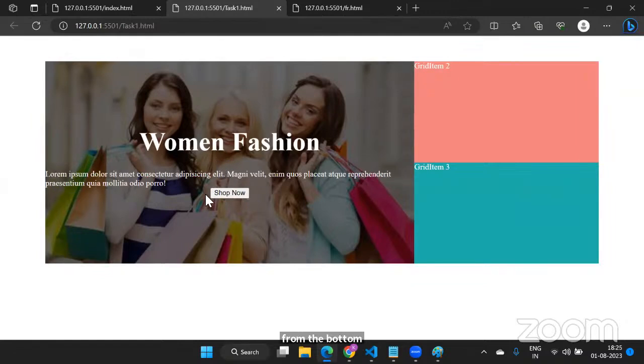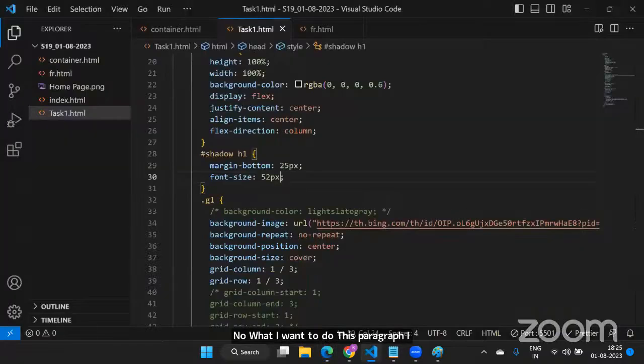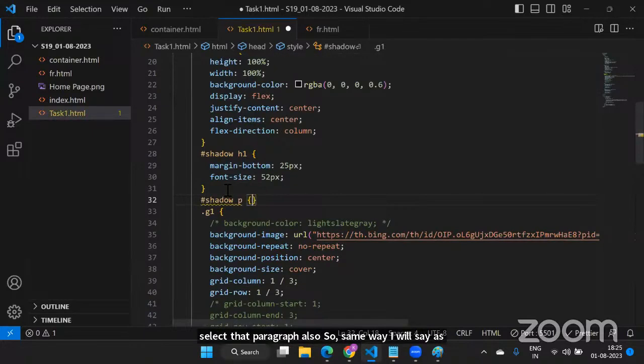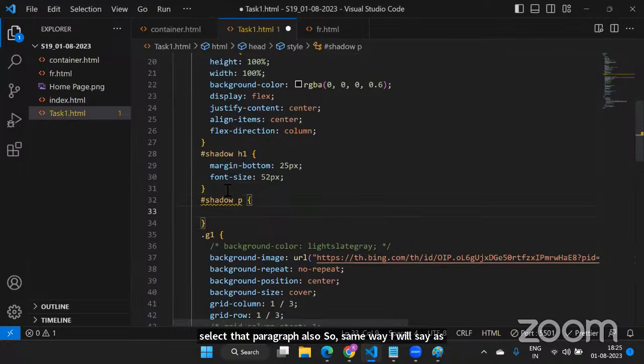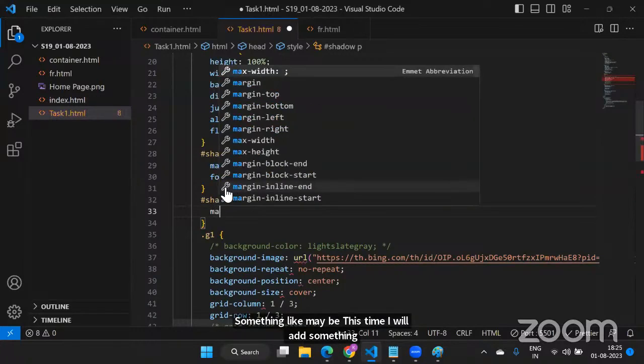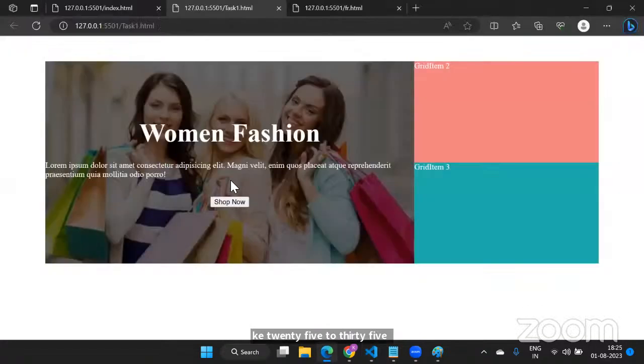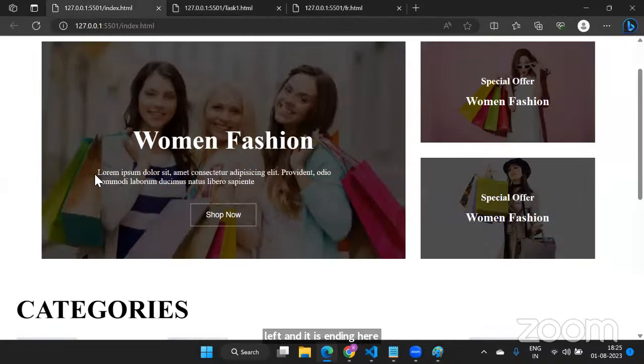Now what I want to do, this paragraph, I want to select that paragraph also. So same way I will say hash shadow space paragraph. For this paragraph also, I want to add some margin bottom. This time I will add something like 35 pixel. Now I got some space. But if you see, this paragraph is starting here on the left and it is ending here. But our design is something like this. Our paragraph is starting here and ending here. So I want some space here.